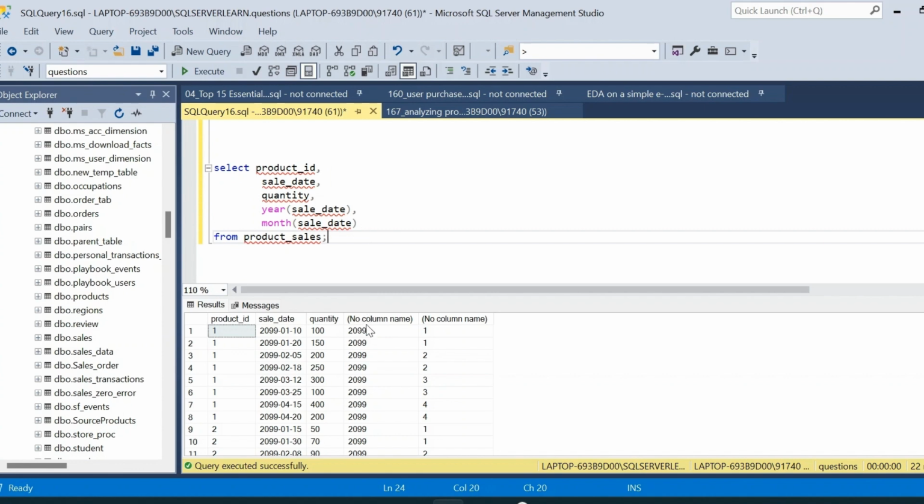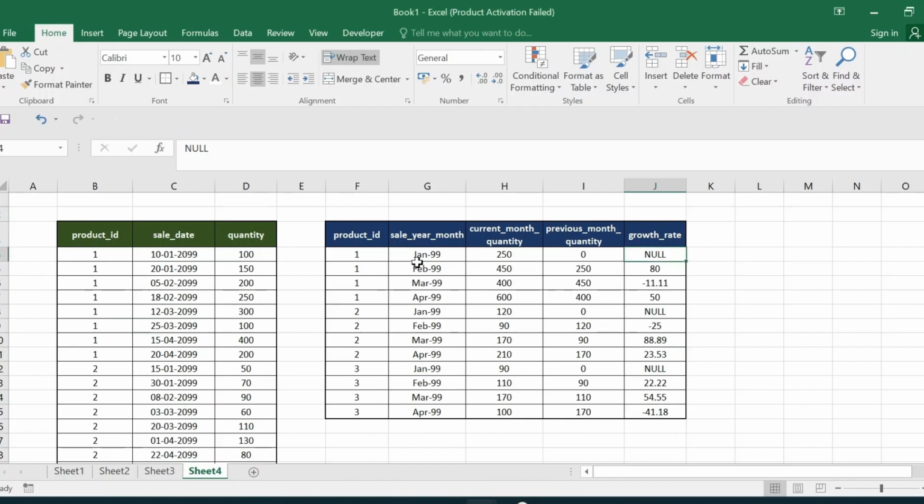So here are the two new columns which are given. One of the columns will give us the year with respect to sale date, and the second column will be giving us the month with respect to sale date. Now when we go through the sale year month column in the expected output, we can see that the month part is displayed as date names, not as integer.